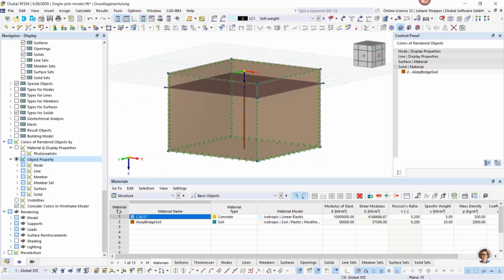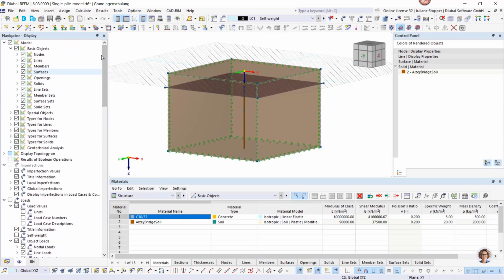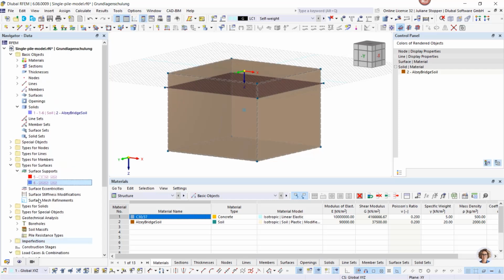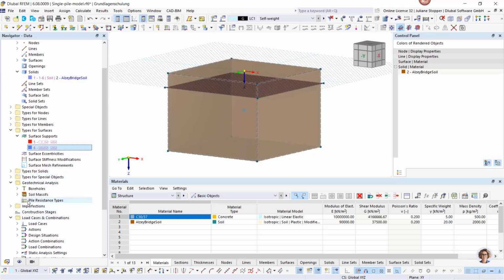This looks better for me, and I would like to not have the surface supports shown, so I click here, and I don't want to see the borehole any longer. I don't need this right now. It's still in the model, it's only not displayed because I want to place my pile there. Okay, then we can come back to the data and we define our third geotechnical analysis object.